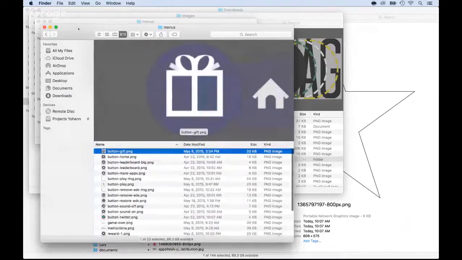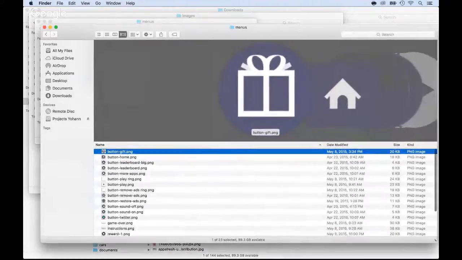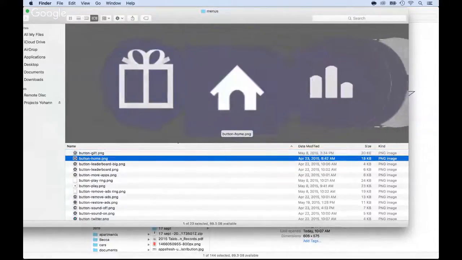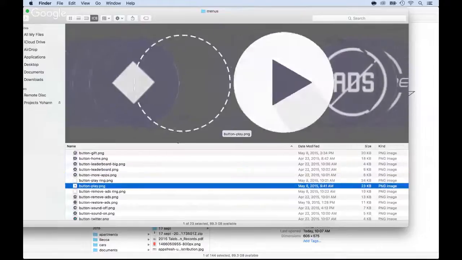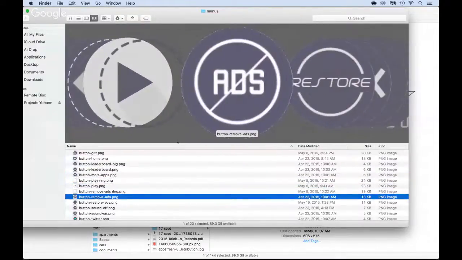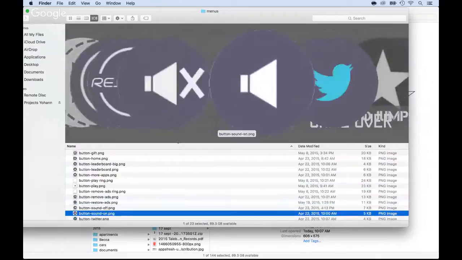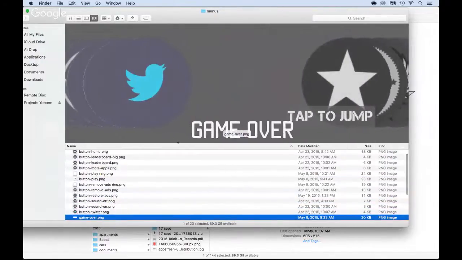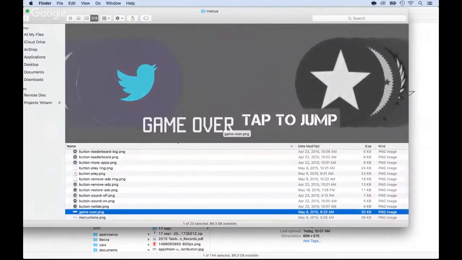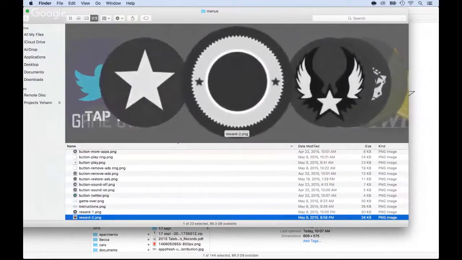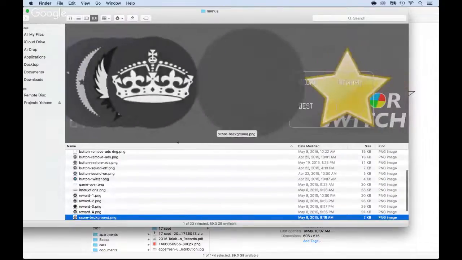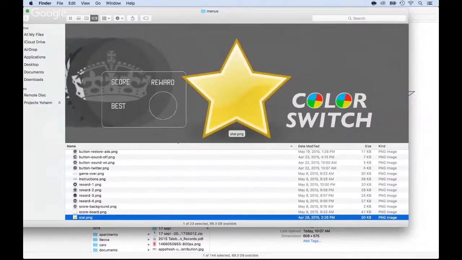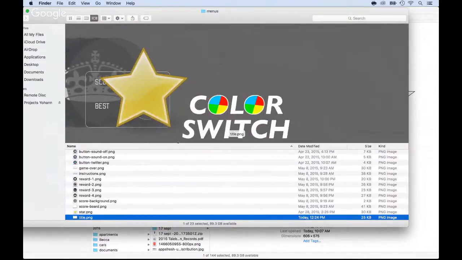I'm going to zoom in. All right, so these are some menu items that I already had because I created them for another game. And there's the play button. There's remove ads so that we can add in-app purchases, restore ads, remove the sound or add the sound, post on Twitter, game over, the instructions, and then a bunch of reward badges, and also the score for the game over screen. Then, to start, if there's a new high score, and then the actual title, color switch.